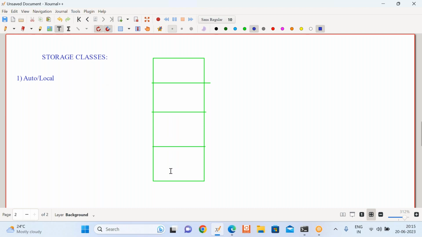They are nothing but the code segment, data segment, heap, and last is the stack. These are the four segments: code segment, data segment, heap, and stack.